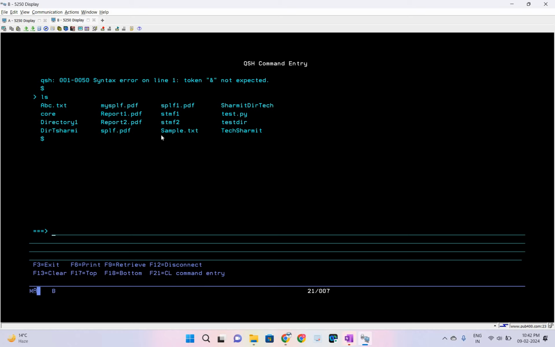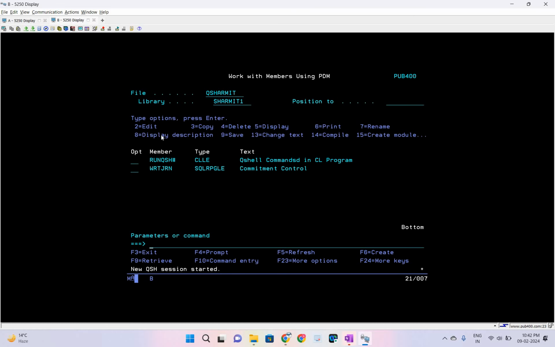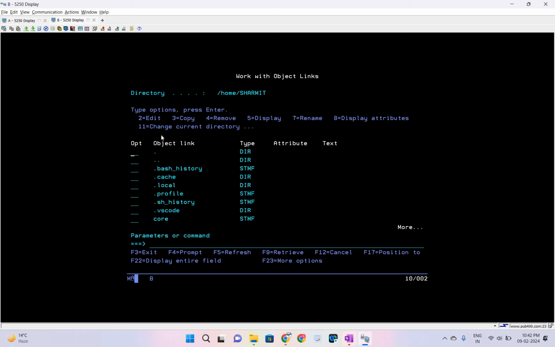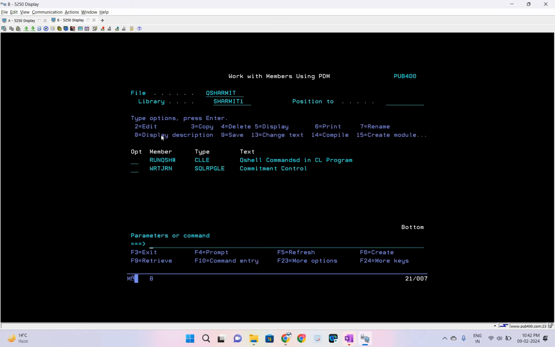Okay, same thing you can verify with the help of WRKLNK. So write WRKLNK, hit enter, page down. You can see there is no directory with the name tsdir. Got it? So this is the best way through which you can simply delete an existing directory from your system with the help of a Qshell command, okay, by creating a CL program.